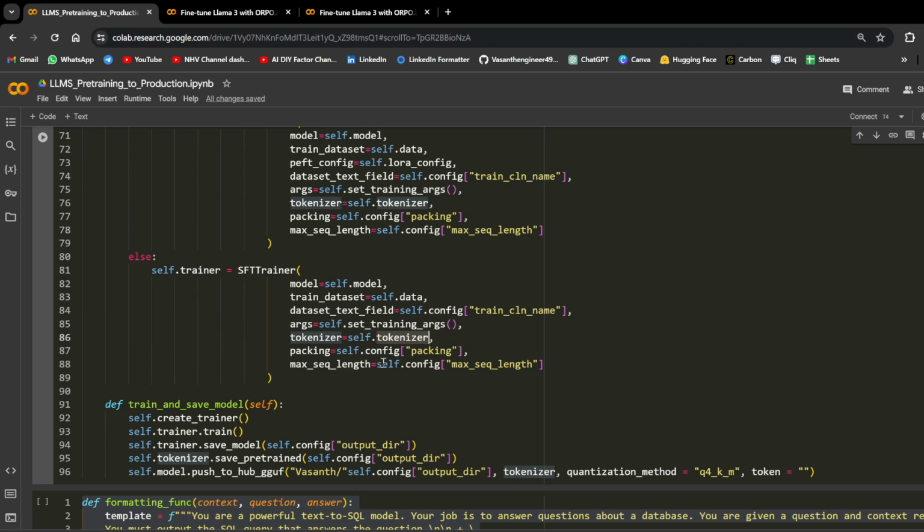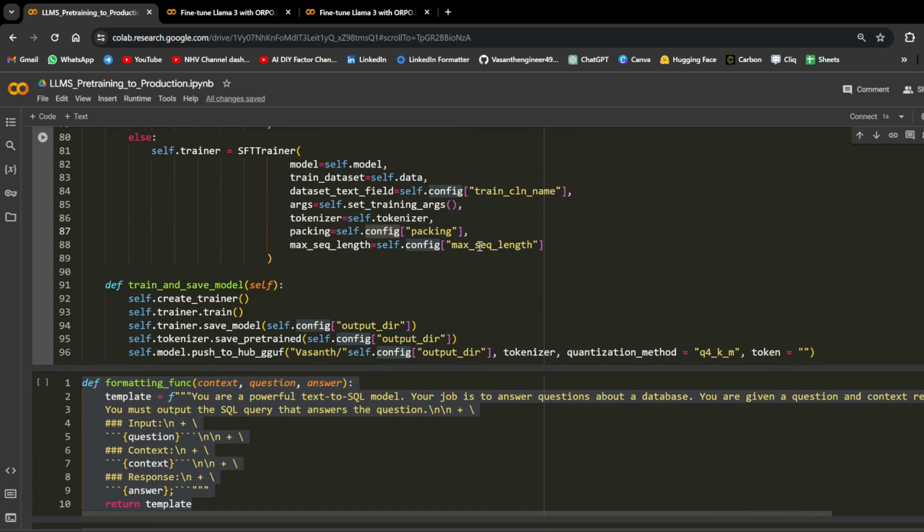Training arguments, tokenizer, and make sure the packing is set to false, because if you set packing to true, let's say you have the max length of 512. If there is data of 50 length, 10 data samples will be combined together. So that might at times affect the performance. So it is always better to set the packing to false. And then there is max sequence length provided.